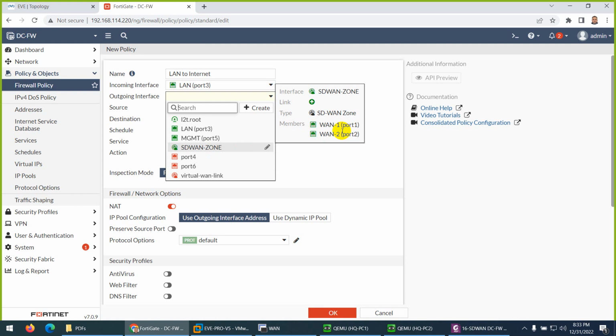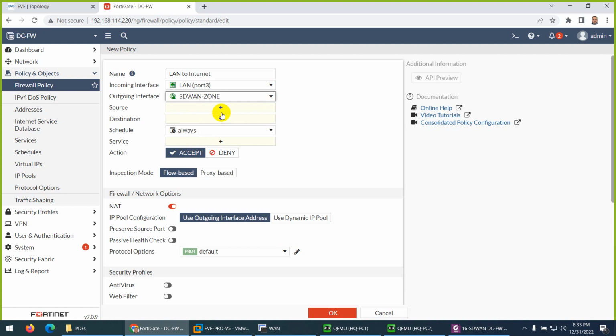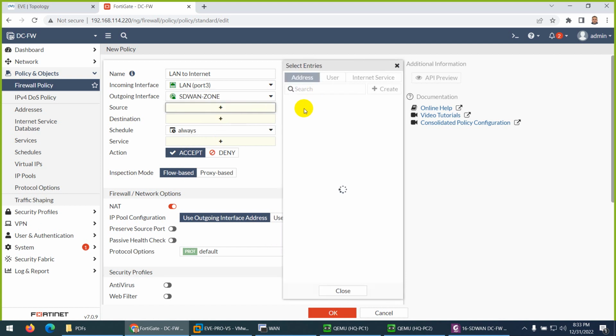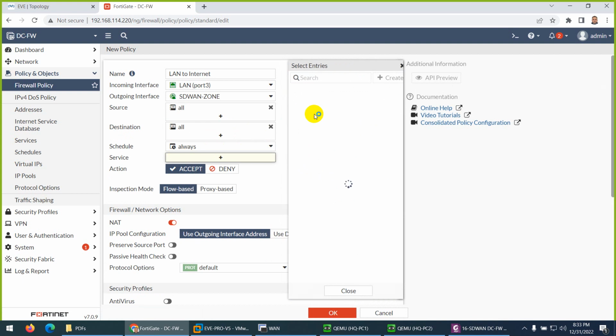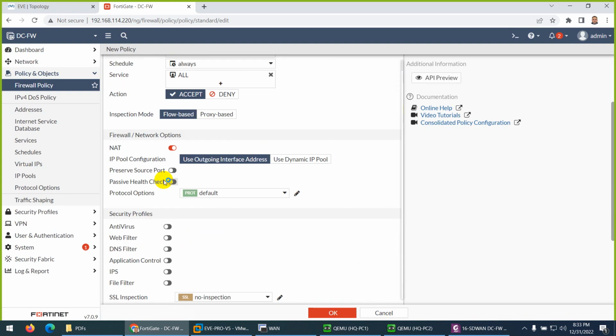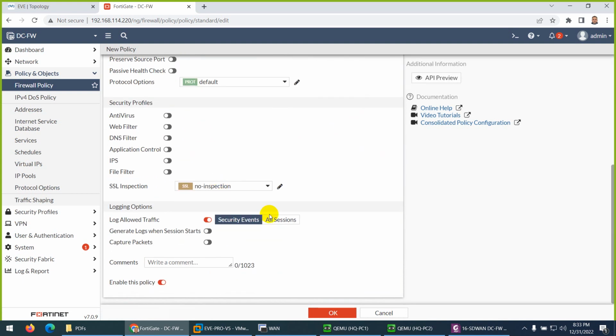Right now, just understand, I cannot call them. I need to call SD-WAN, so automatically both will be called. Done. And source I don't care because you already know this one. Source all, and destination going to all. Services I want to go all. And NAT is enabled and all sessions enabled, and okay.